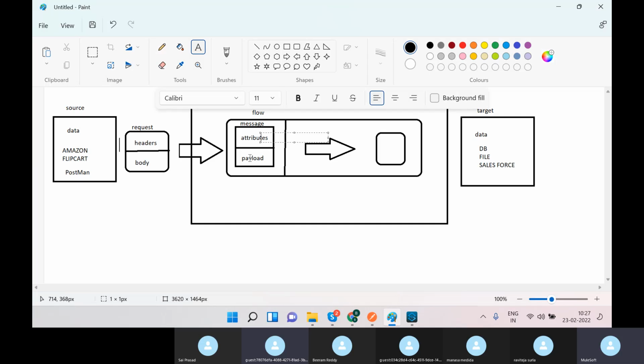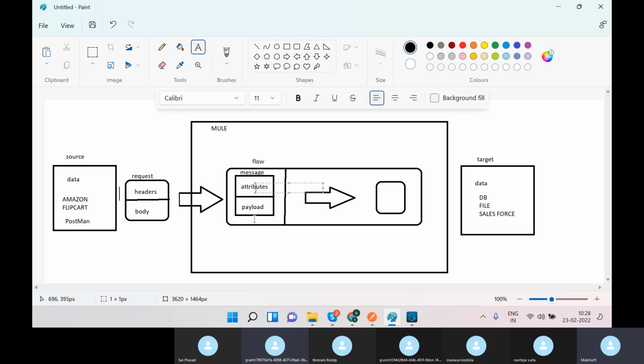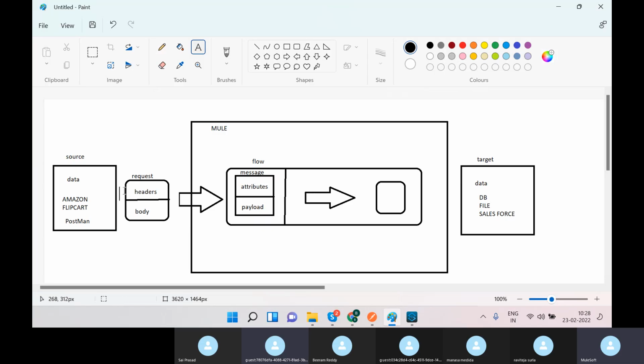Then if you want to utilize all the metadata details inside Mule, you have to use them as attributes. If you want to do something with your body data, you can use the payload syntax. So you can play with this data inside MuleSoft by using this syntax. If you use attributes, you can play with all the metadata. If you use payload, you can play with your body.